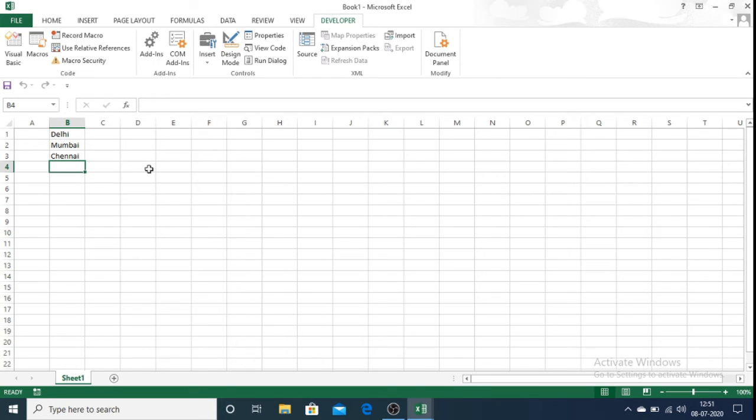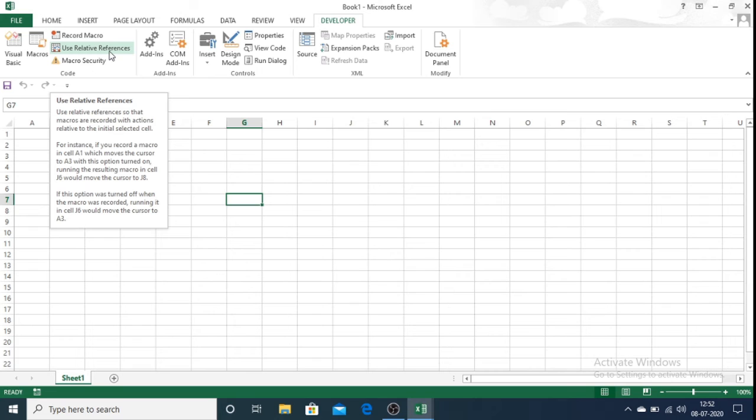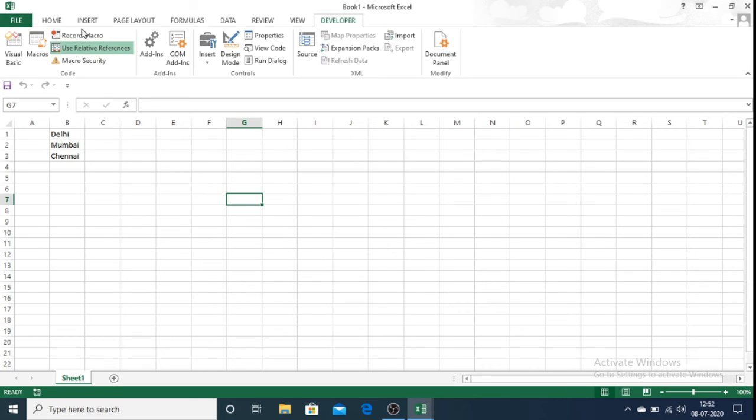So if we wish that names should populate at different locations in Excel, what I mean to say here is, suppose if I activate E4 cell, then it should populate the names at E4 cell. If I activate G7 cell, then it should populate the names of cities at G7 cell. If we want to record the task like that, then in that scenario, what we have to do is, first we need to activate use relative reference and then start recording.